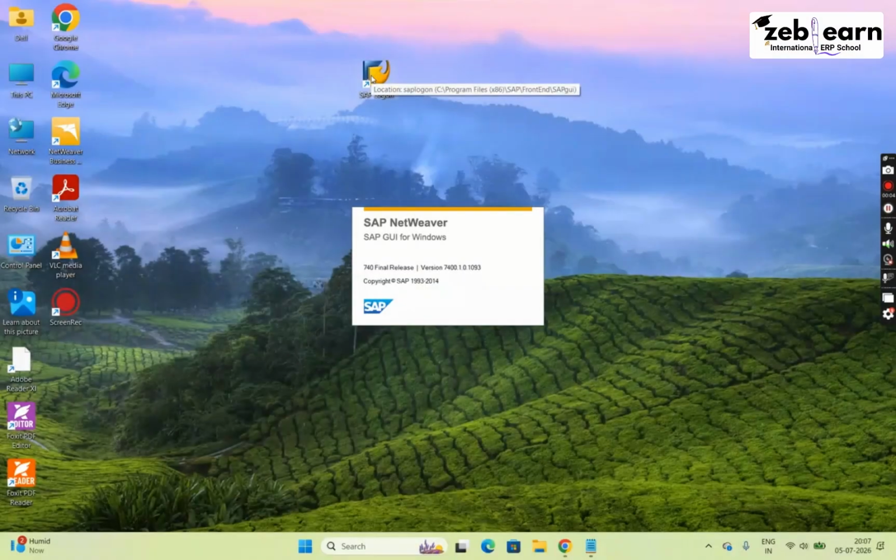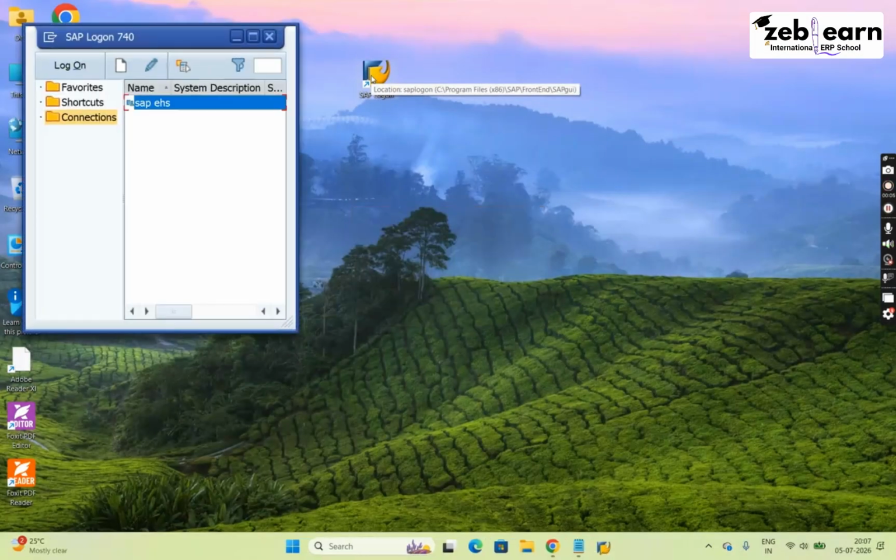It's showing you invalid username and ID. You have to contact the institute. You have to tell that you are not able to log in. Okay.